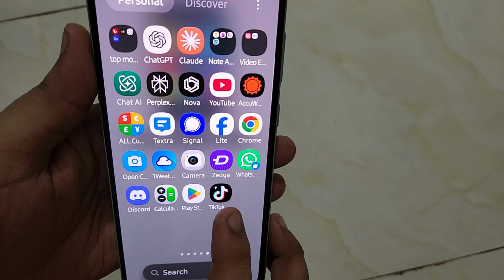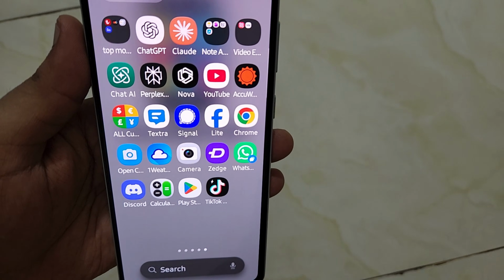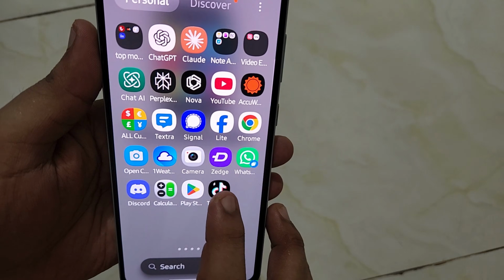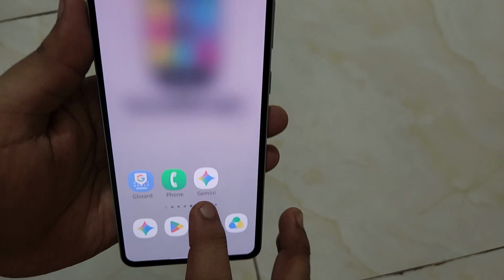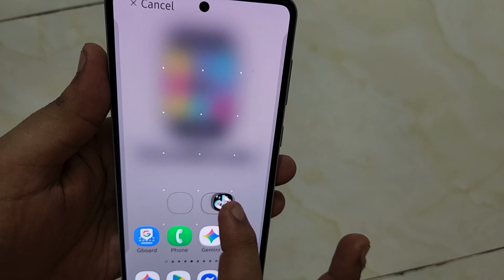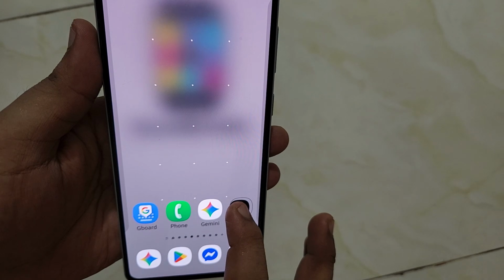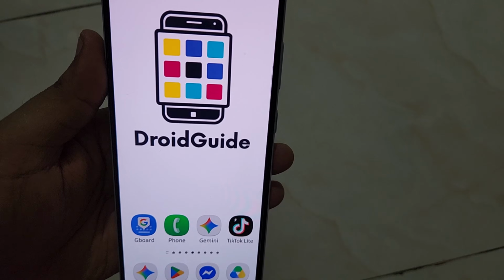If you decide to add the app to your home screen, don't worry. Simply long press the app icon, then drag it to the bottom and set it at your desired spot. For example, I am setting it there, and release your finger and it is automatically set.